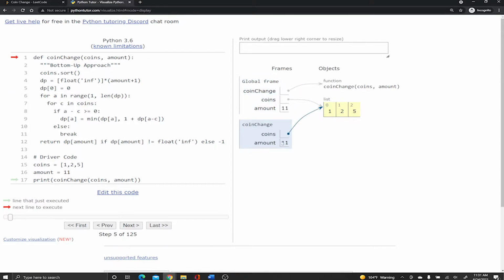Okay, so our function has been called. This is the function scope right here. This is the global scope right here. I hope this is visible. Yeah, that's good enough. Okay, so now let's go. Like I said, we're going to sort the array. Keep in mind the green is the line that just executed, the red is the next line that's going to execute. You can see the legend right here. In this case it's already sorted, so this sort is not going to do much.